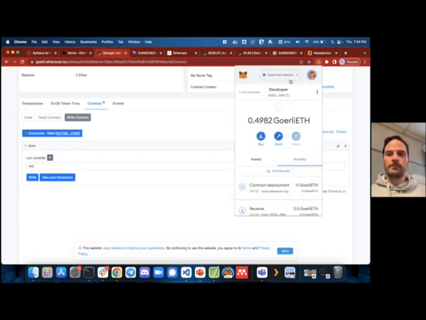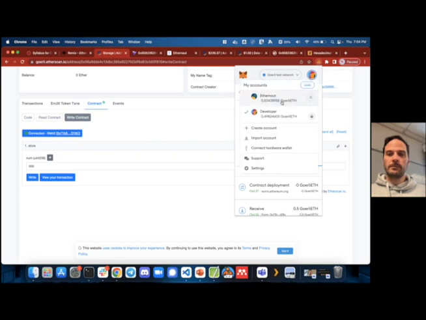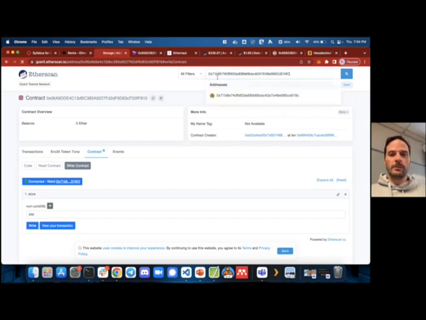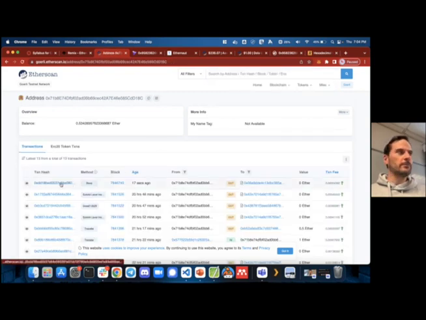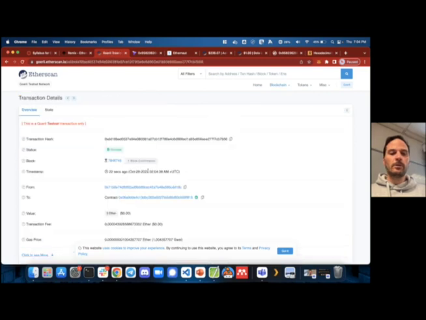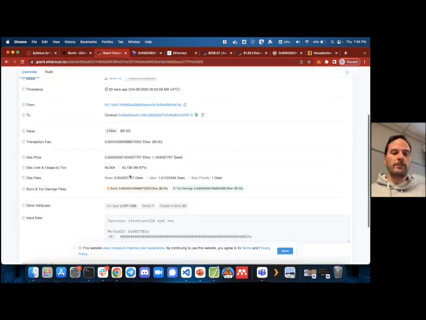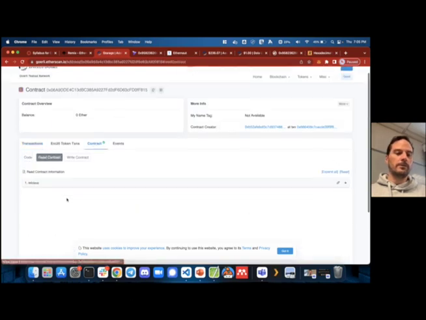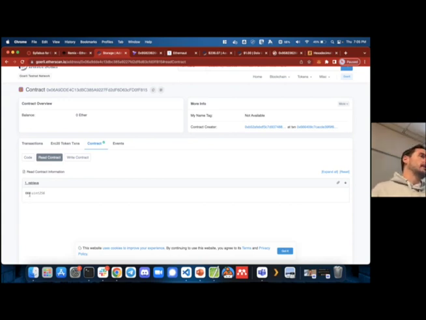Which one did I sign it from? Oh, I used my Ethernaut address. Let's look that one up real quick. We see here the transaction that called store. See the value, and now if we go to the contract, go to read, we see the value that we just stored. So again, as you're working on your Ethernaut challenges, you will work on the Goerli testnet. There's going to be instances where you have to deploy a contract, and that is how you do it.